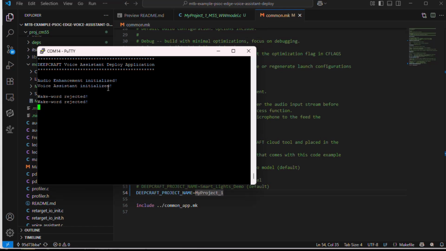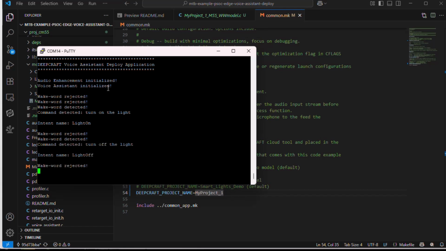So I'll say, hey Infineon, turn on the light. And that has the effect of turning on the light. The intent name is light on, so it recognized the correct intent. Hey Infineon, turn off the light. That has the effect of turning off the light, or recognizing and providing the intent light off.